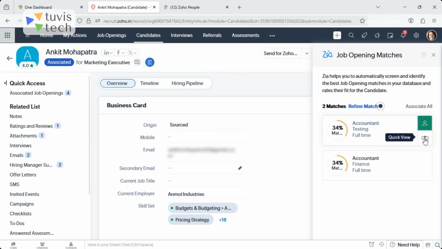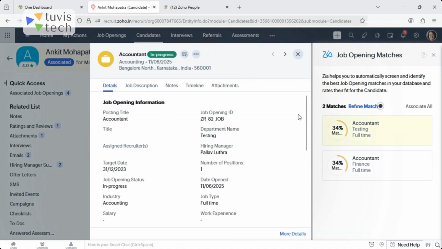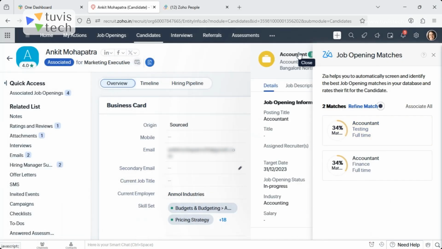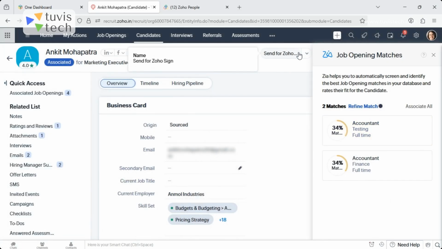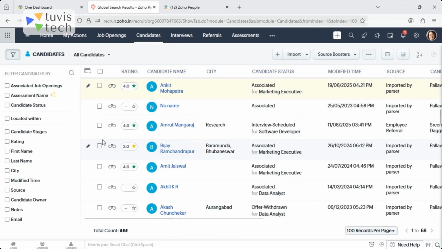If you want to have a quick look at the job opening profiles, you can always have a quick view from the job opening details here, and you can also associate the candidate from this. So this option will be very helpful when you want to check which candidates have profiles matching particular job openings. Zia will help you in doing that.